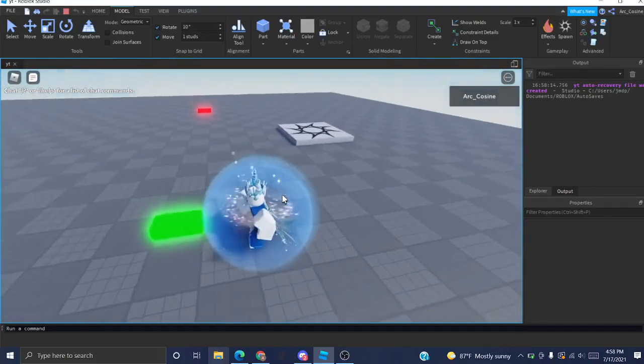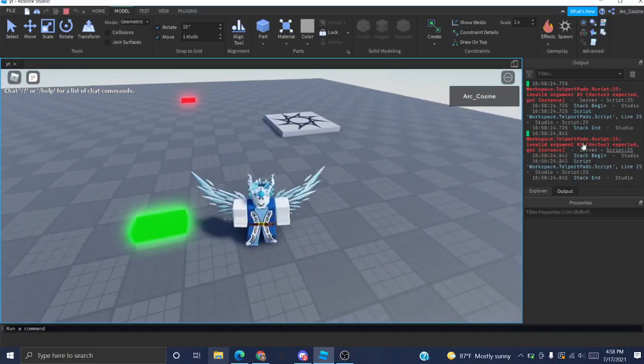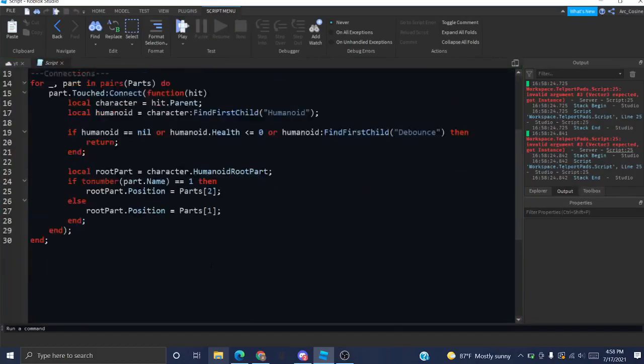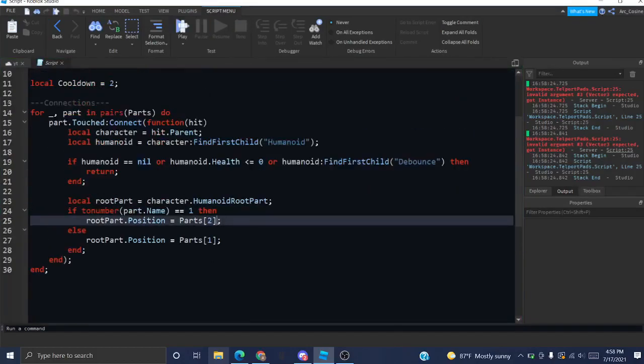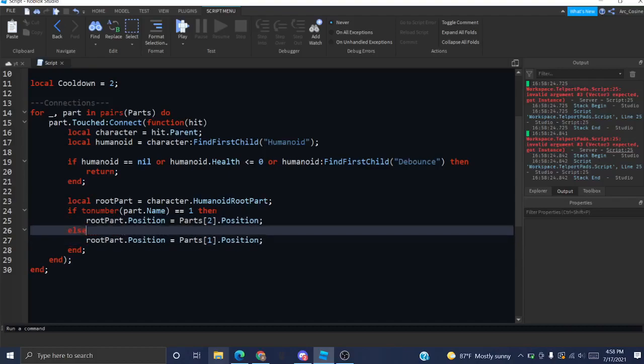So I'm just going to step on this, and we once again have another error. So this is another easy fix. So we're going to change root part's position, not to the second part, but the second part's position. Just like that.